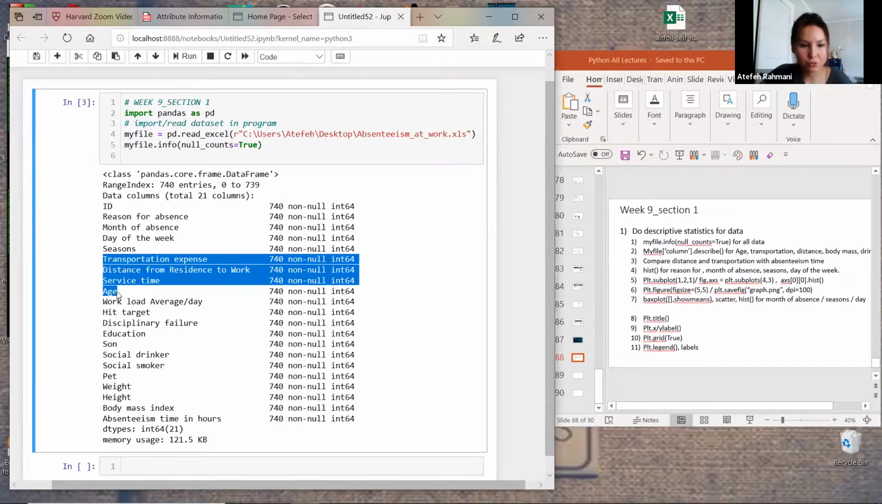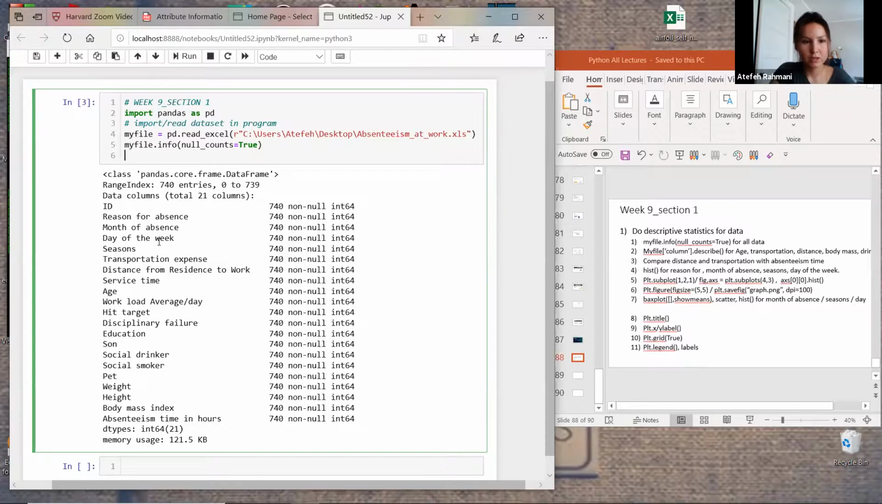Okay, let's go and first do describe for these attributes. From pandas we want to use the describe function on this file. Therefore here I come and write my file dot describe, okay, see the describe function. I don't want to do this describe on the whole of my data. I want to do it column by column.